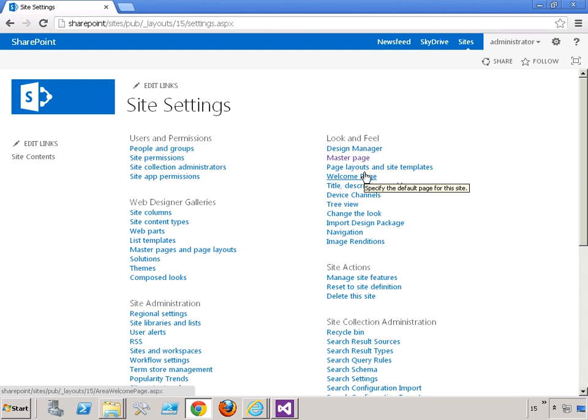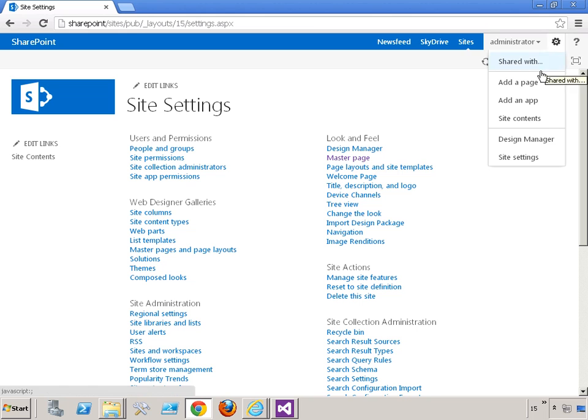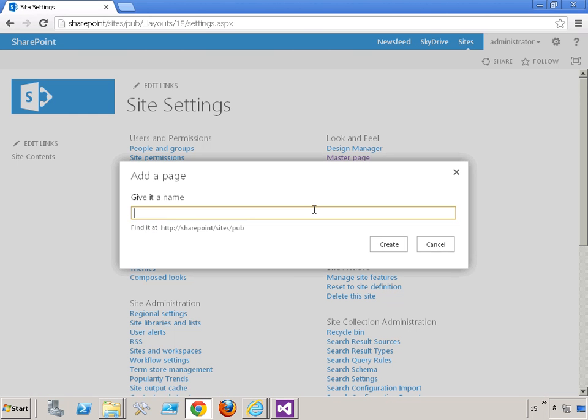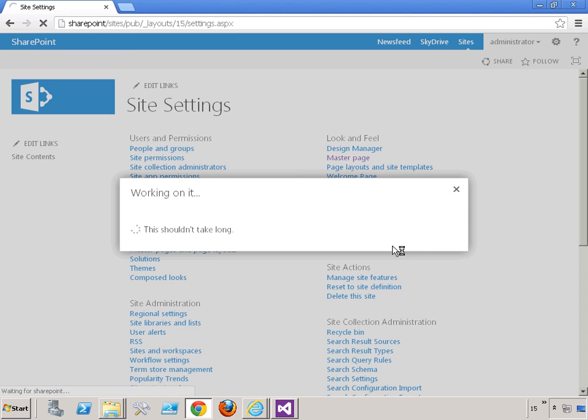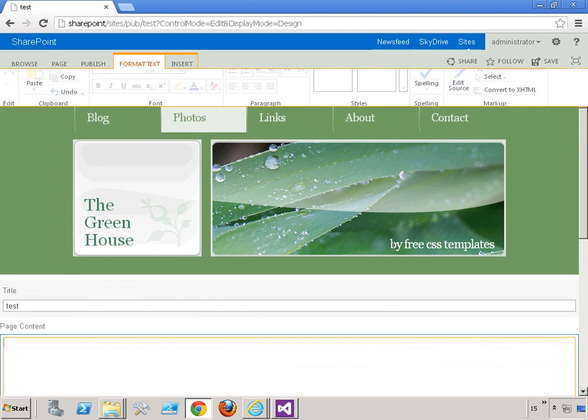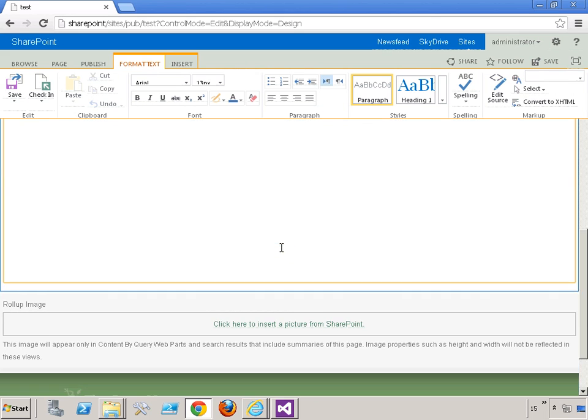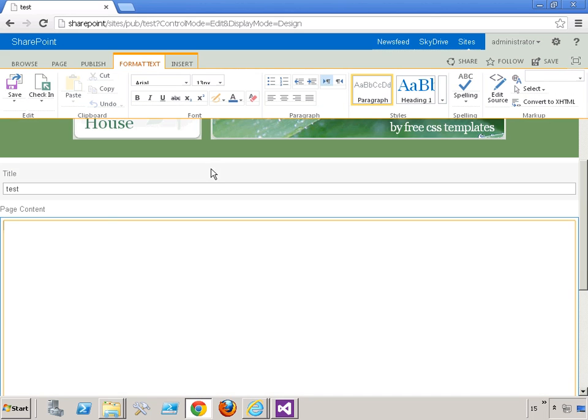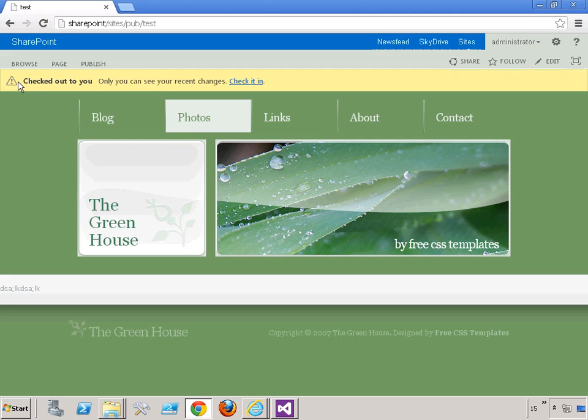Now what I want to see at this point is that if I make a page, I have a central area where I can put content. So I'm going to come over here and say Add a Page, and we'll just call this Test, and I'll create it. And that looks pretty good, right? Save it. All right, so there's the heading, there's the main area, and there's the footer.